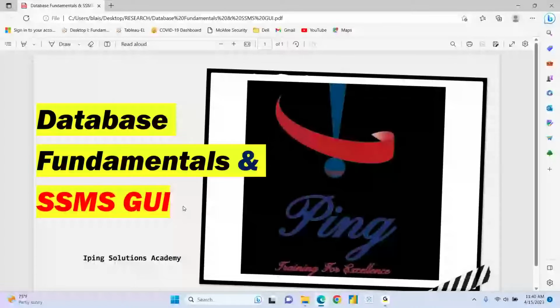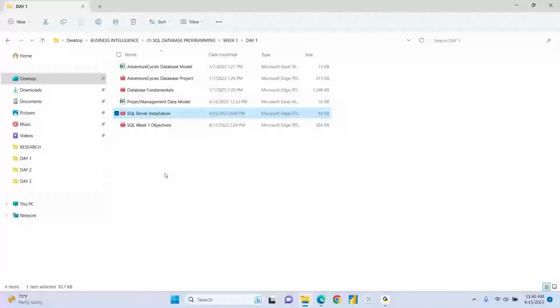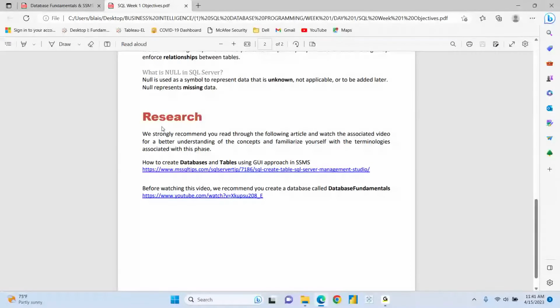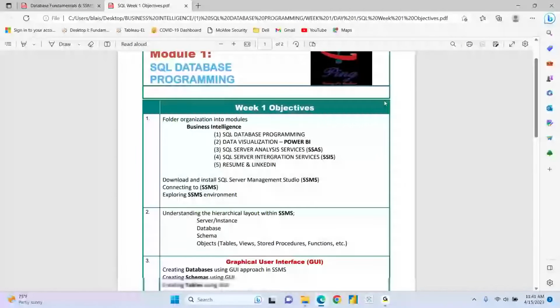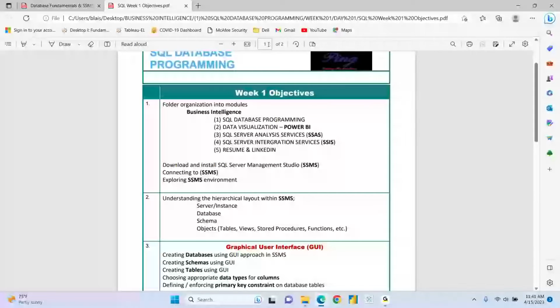Right. So I have the objective for this week. Every week, I'm going to be coming up with objectives. We're just simply going to focus on those objectives and make sure we achieve them before the end of the week. So for this week, we have this objective. We talked about folder organization. We've talked about downloading and installing SQL Server Management Studio. And this is the next one we're going to move to.